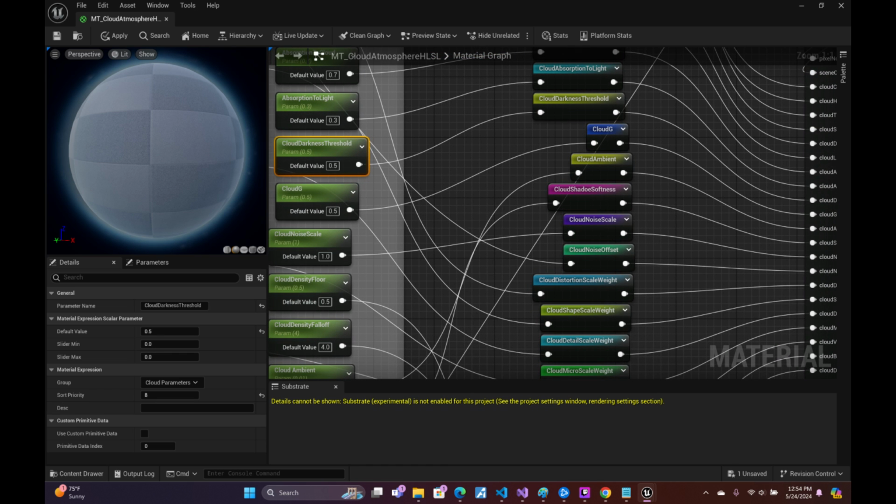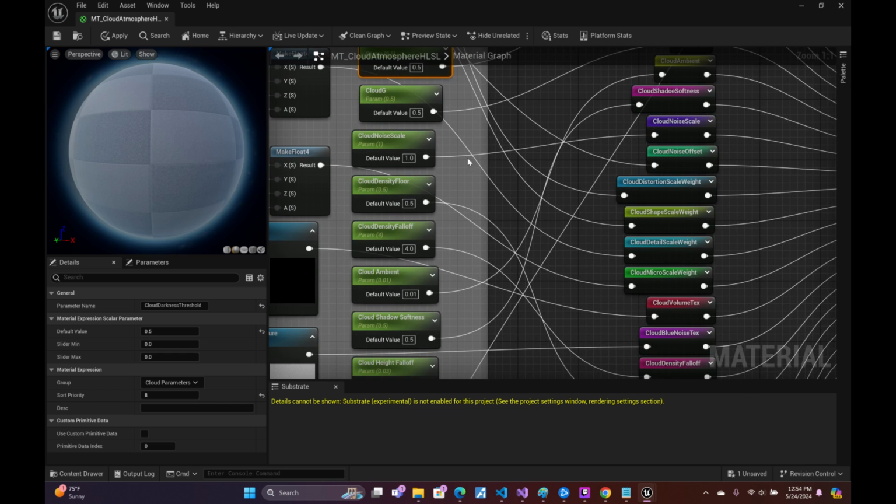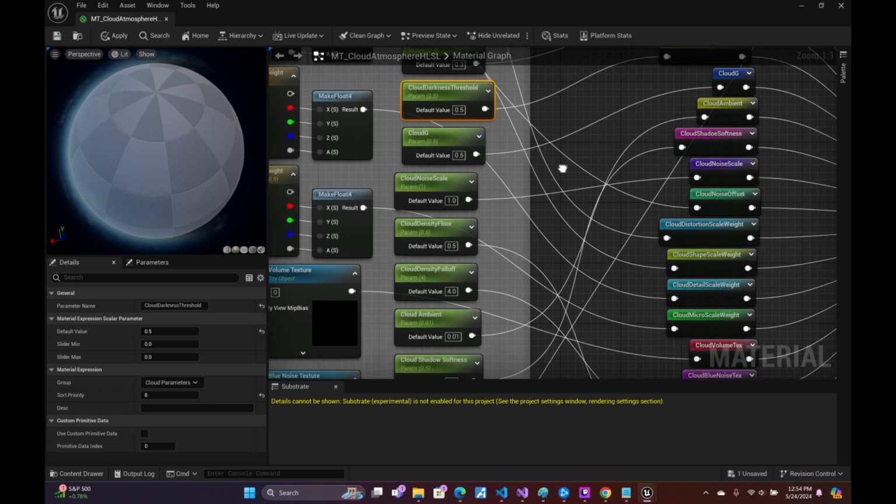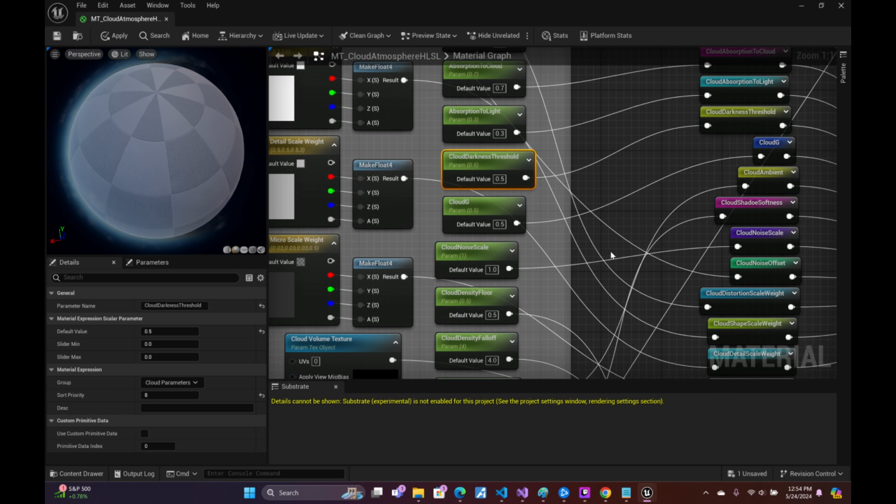Cloud noise scale. Okay, so now we're looking at noise scale values. So we've got cloud noise scale. This is changing the size of your cloud noise. It's like a master switch for it, because we also have some other scales that we can put in here to affect individual parts of the noise formula, right?